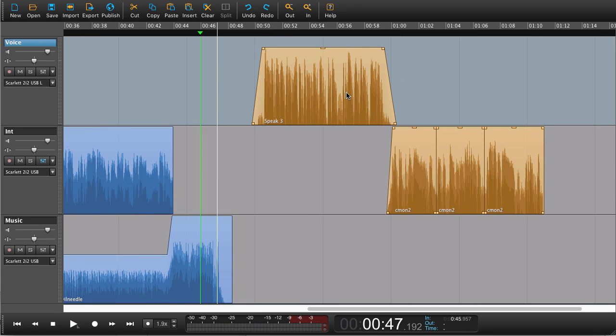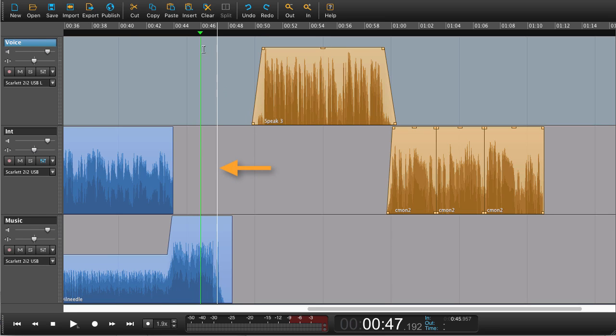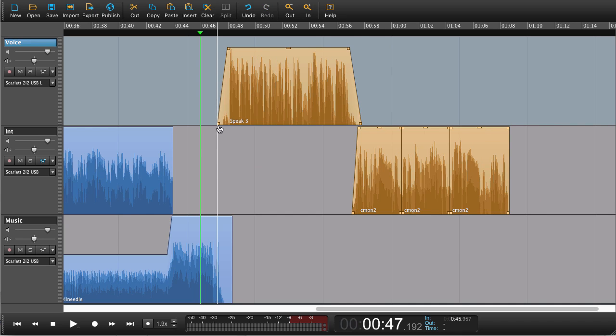Now I've selected the regions here as I did before with Alt Command and just pressing this region, or Alt Control on Windows. Now if I press Shift Command left arrow, it's going to jump to the next available marker. It could be an in and out marker, or it could be the playhead. So now it's jumped to this playhead.